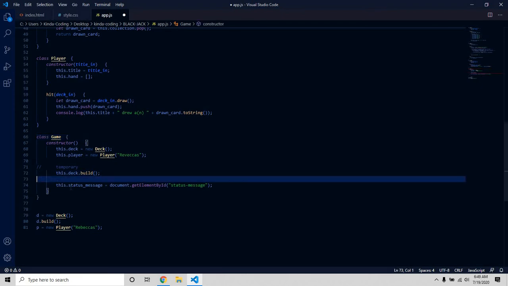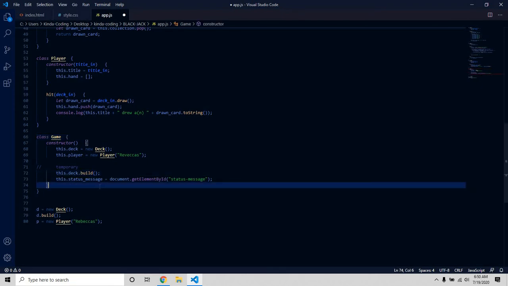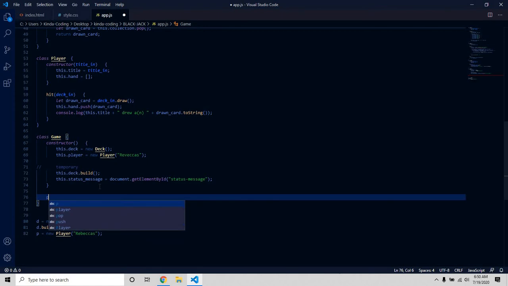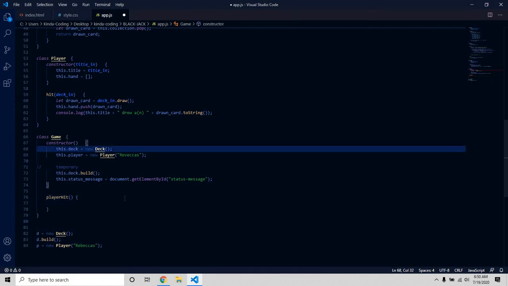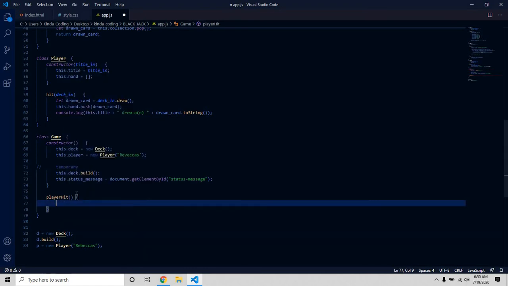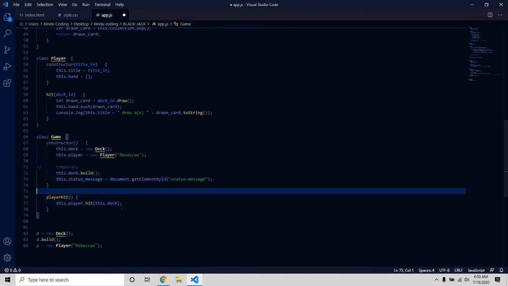So let's go ahead and start a function here. I'll call it player hit. And this will call this dot players hit on the deck that belongs to this class, or whatever belongs to the object of this class that we create.